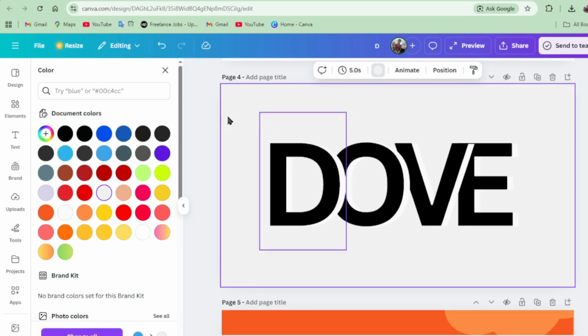Now I change this main background. You can see this is totally white. Now you can see it's absolutely brilliant design.